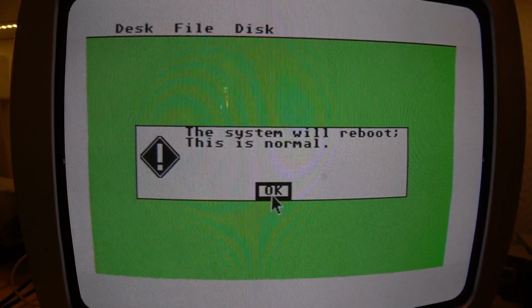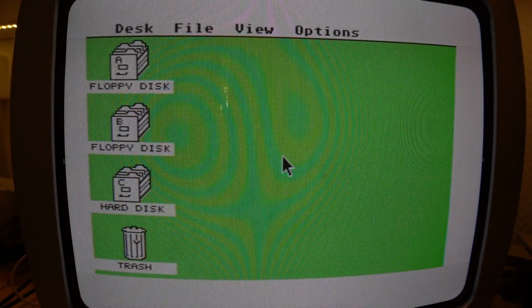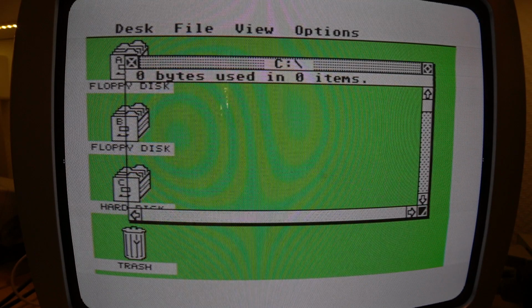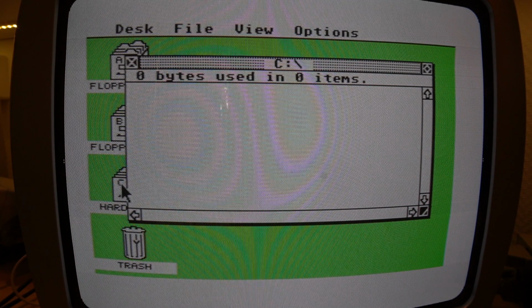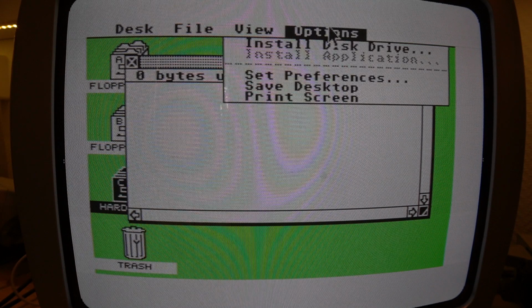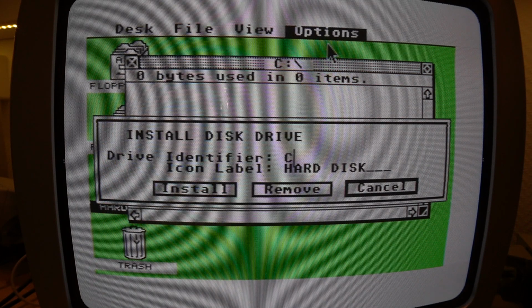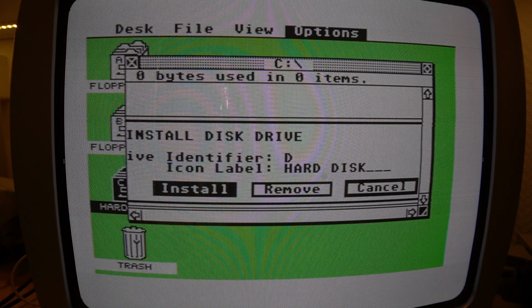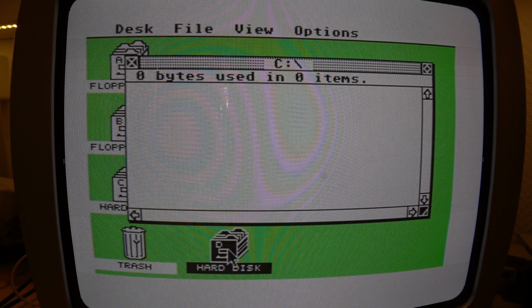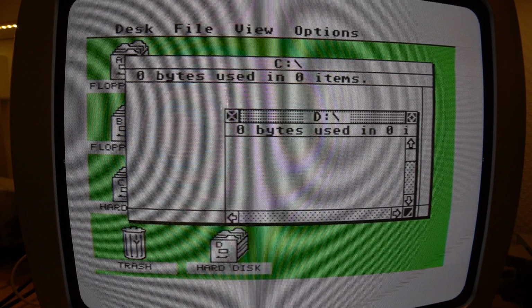After we reboot the computer, with the boot disk still inserted, we can add the drive letters C and D to check if they are accessible. And luckily, that is the case.